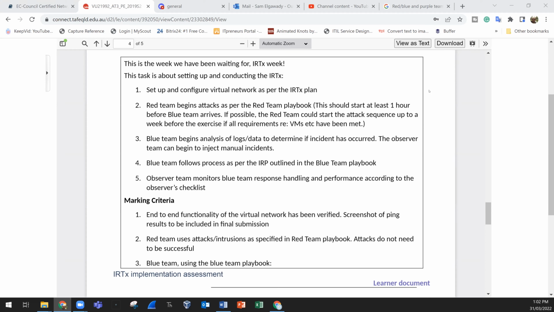Blue team begins analysis of log data to determine if an incident has occurred. The observer team can begin to inject manual incidents. Blue team follows the process as per the IRP outlined in the blue team playbook. Observer team monitors blue team response handling and performance according to the observer's checklist. The marking criteria here: end-to-end functionality of the virtual network has been verified.